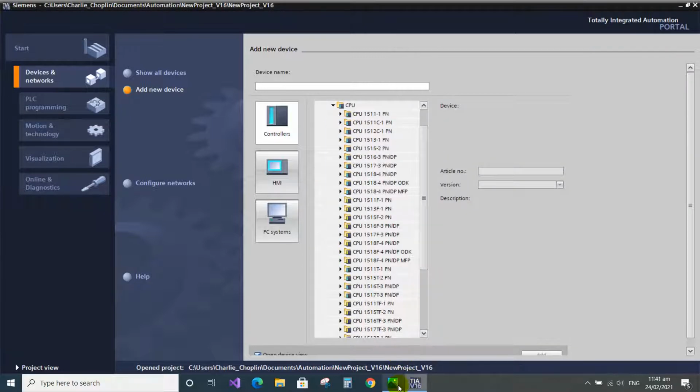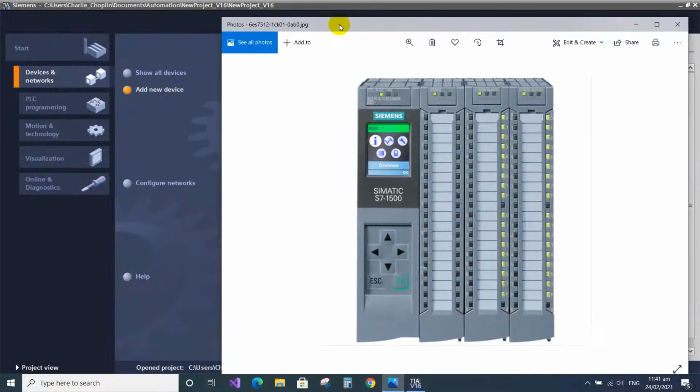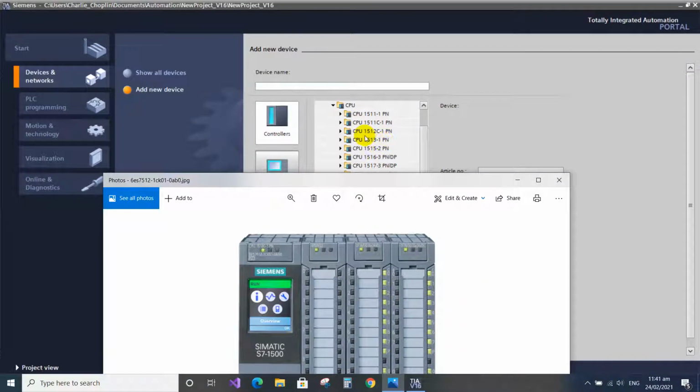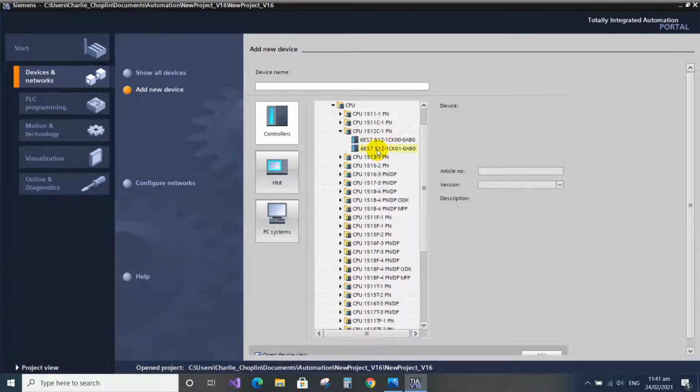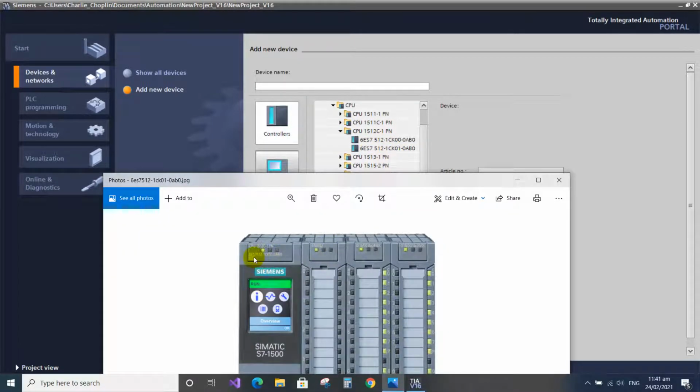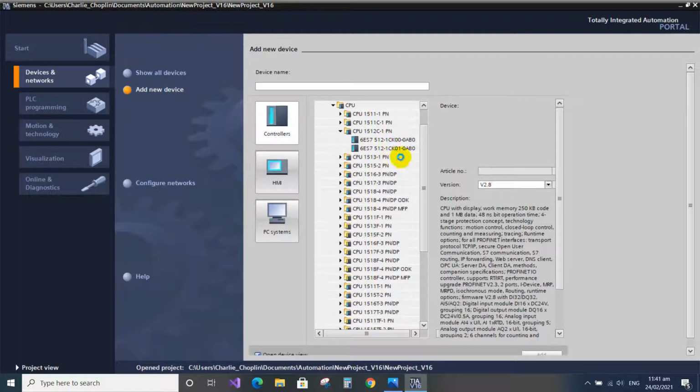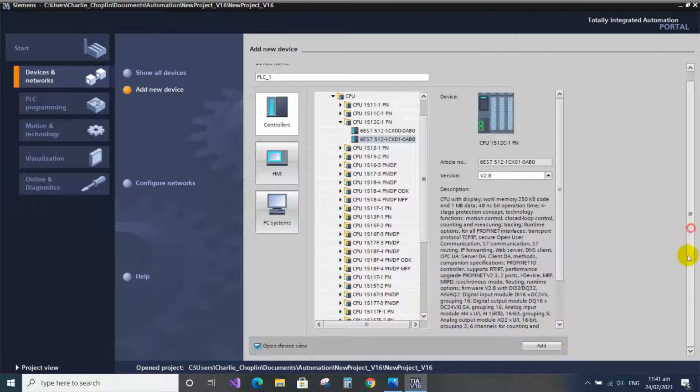So I will search for the specific model, the 6ES7 CPU 1512-1-PN. So this one. And then the part number 6ES7512-1CK01. So this is the one. In the version, it's up to your CPU what version you have. In my case, I will be using 2.8. After that, click add.